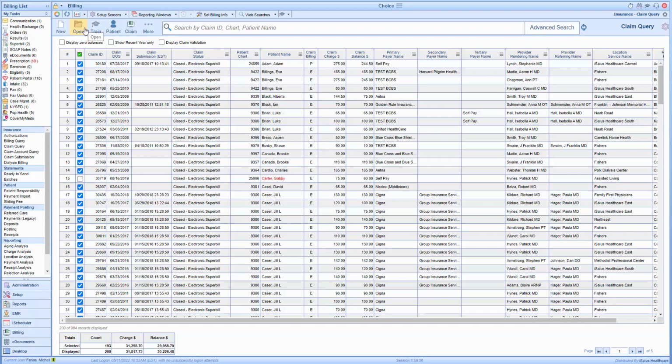At the top here of our claim query window, you will notice that we have some additional options along the side of the new. The open allows you to open that existing claim that you have selected. The train will take you to iSalus University. The patient will give you patient options on the claim you have selected. The claim would give you claim options on the claim you have selected. And the more would give you more additional options to change your display settings for this window itself.